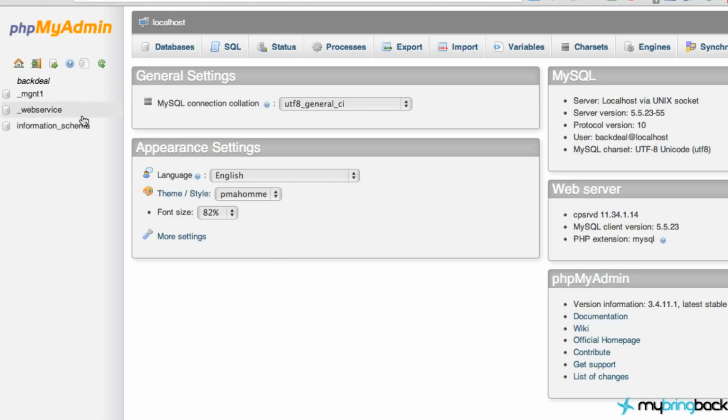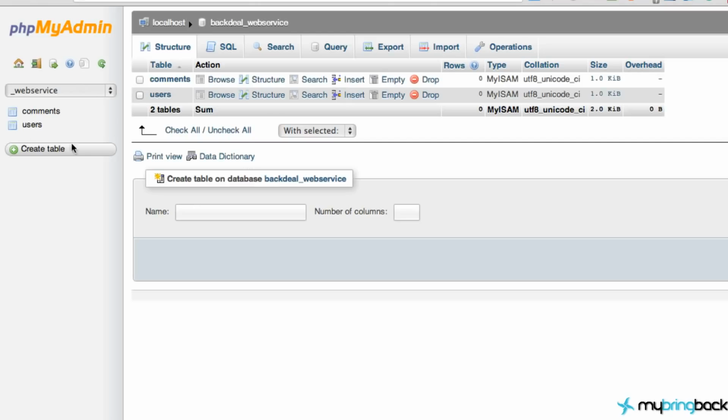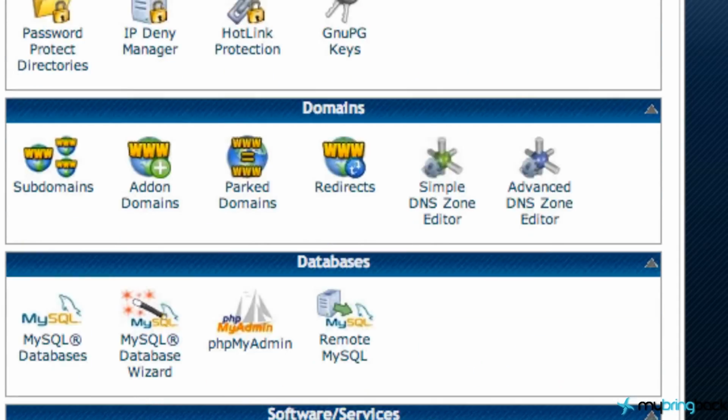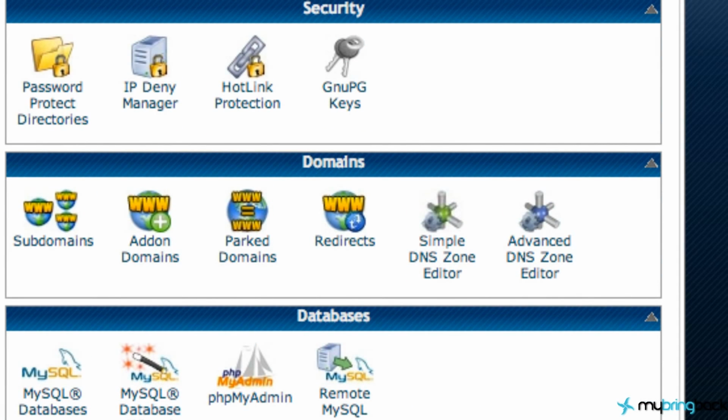We have set up our database and our table structure, and eventually we're going to start adding information to these tables, such as new users, new comments, all that stuff. So we're done with that. We're done with our database. Pretty awesome.